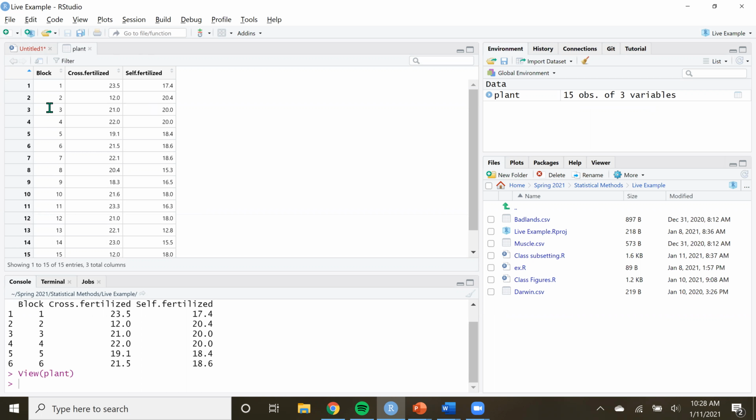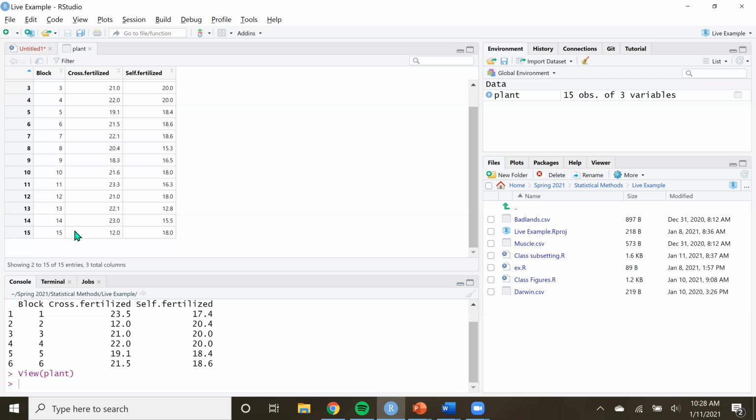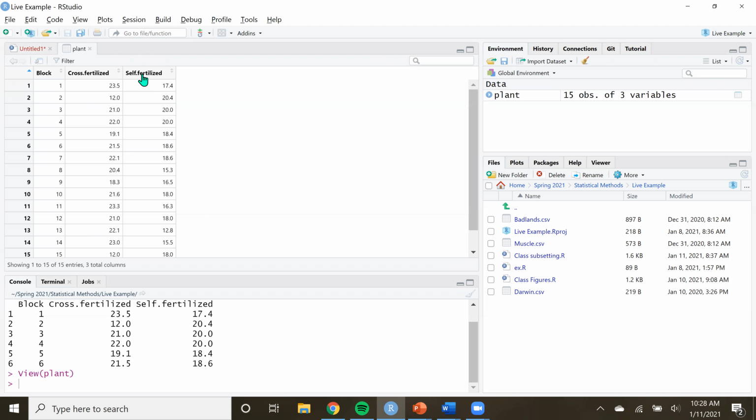This is fine. This is the way that most data are stored. The block number here just represents the observation number, which is also represented here as the row number. We can ignore this for now. And we've got our two groups here: our cross-fertilized group and their respective heights of the plant, and the self-fertilized group and their respective heights.